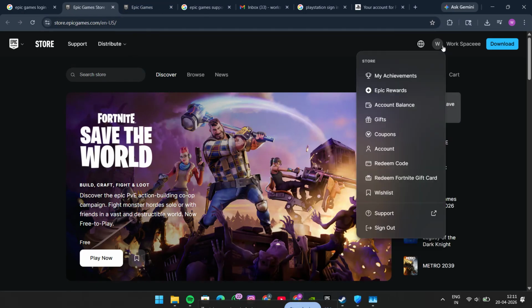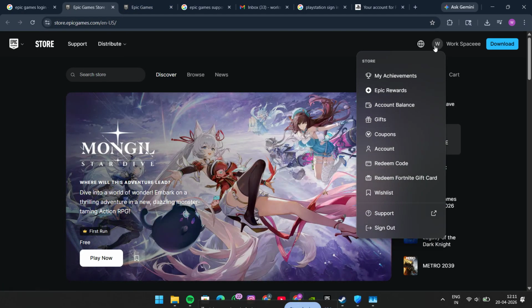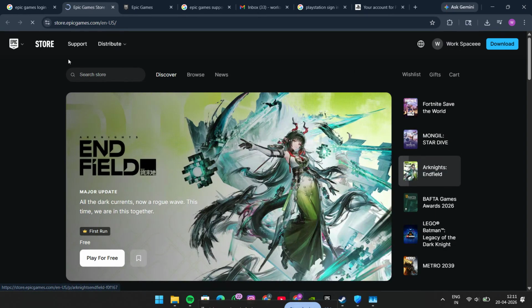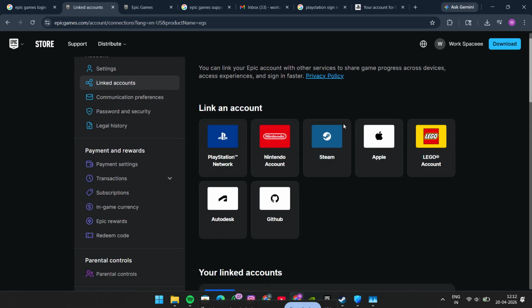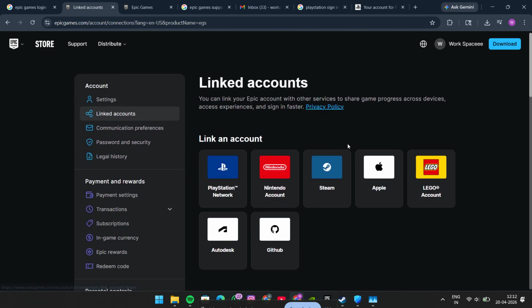After you're signed in, look to the top right corner of the page and hover over your display name. A menu should appear. From that menu, click Account. This will take you into your Epic Games account settings, where you can manage profile details, security options, and connected accounts. Once you're on the account page, look for the section called Linked Accounts. This is where Epic Games lets you connect external platforms like Nintendo, PlayStation, Xbox, and others.